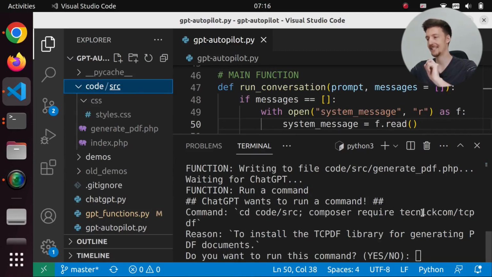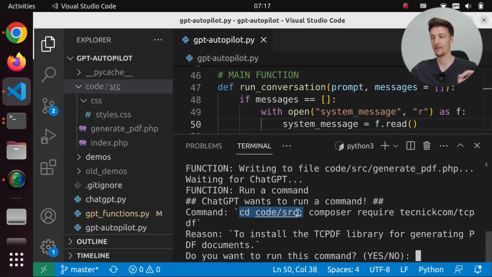Composer require tecnickcom/tcpdf. Now, when I created that create folder function, it gave me some problems because now it wants to create folders all the time. But then when it wants to require files from other directories, it doesn't always do it right. And when it wants to run a command, it doesn't run it from the right place. But now I added this part to the command. So this is added by me.